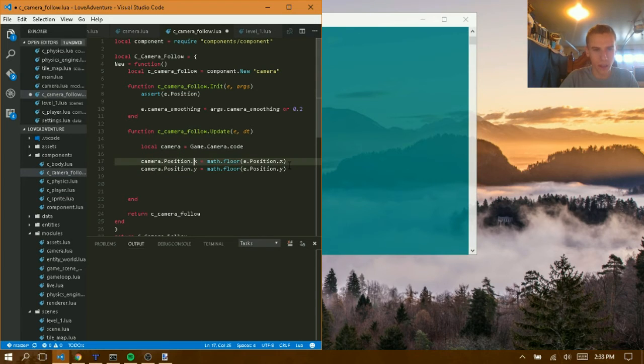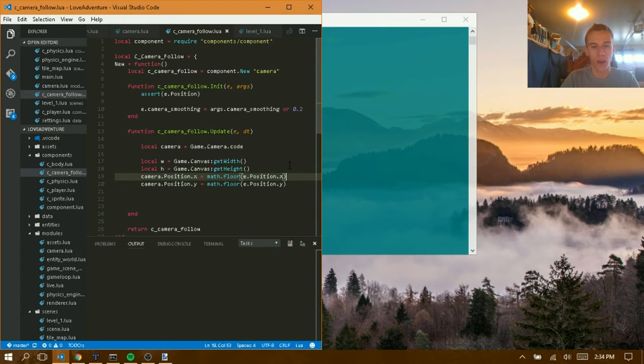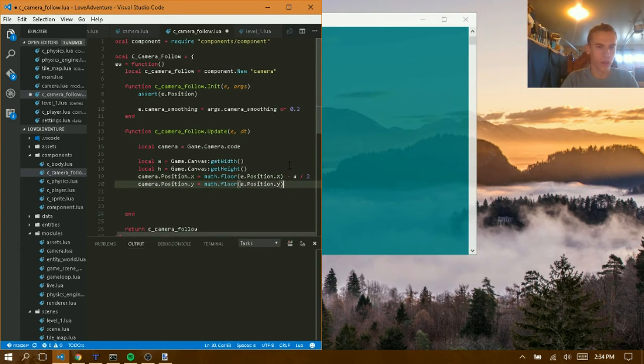Let us get started on making this camera smooth. Well, actually, forget that. Let's get the width and height of our canvas. Let's just get regular following, and then we'll move on to smooth following. So we're gonna say get height. Now we want to subtract width divided by 2, subtract height divided by 2, and let's try that.